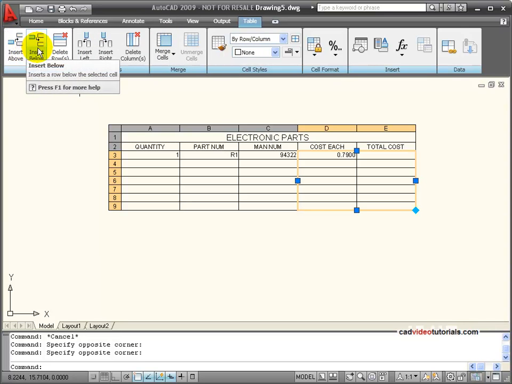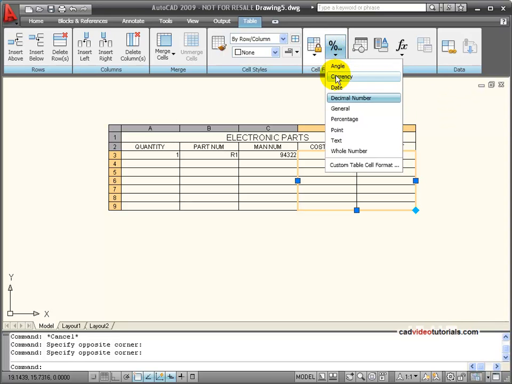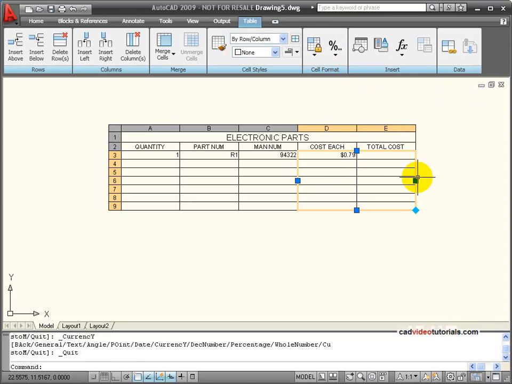I can work with inserting and deleting rows or columns, merging cells, changing the cell format, putting in formulas, or work with data that's linked to other cells. In this case, under Format, I want to set the format to currency. Notice that when I make that change, the information I've already added in now is formatted for dollars and cents.